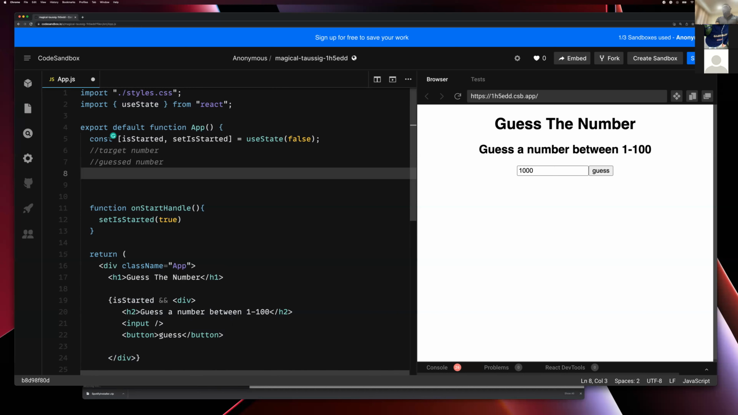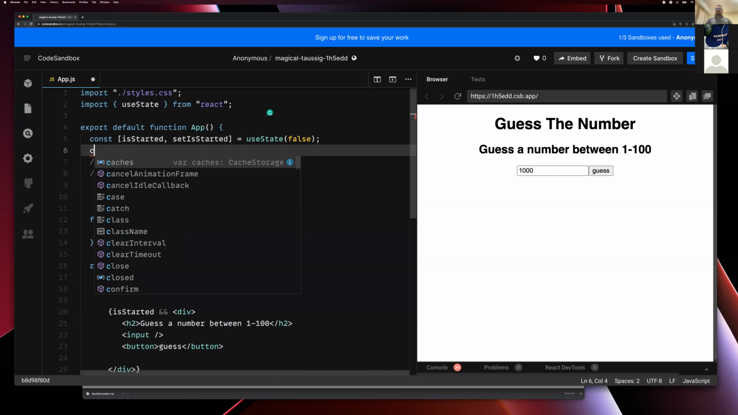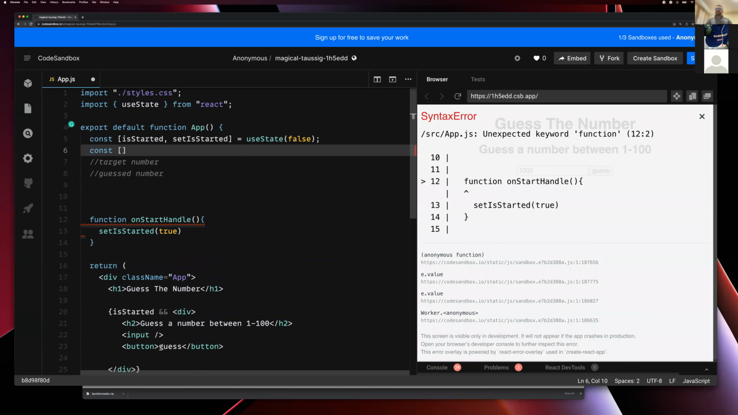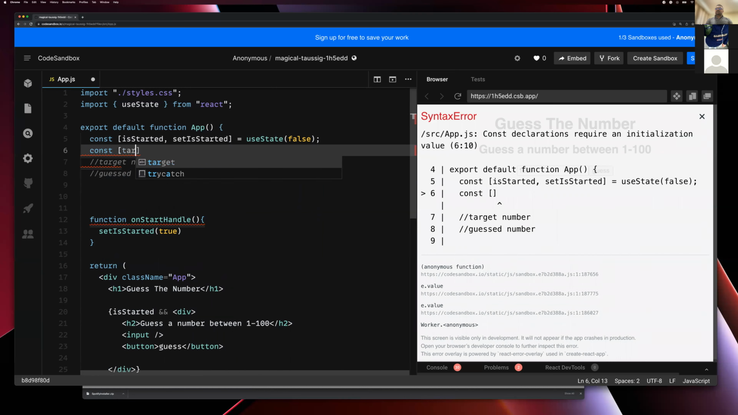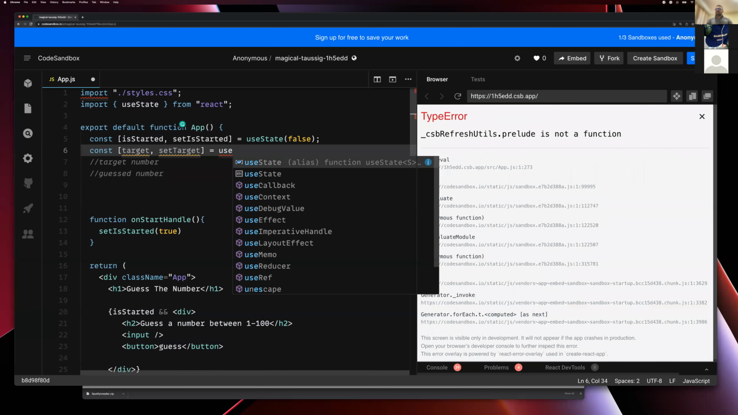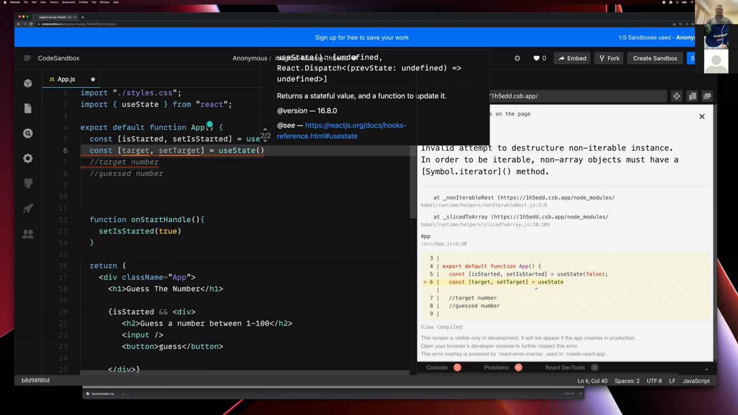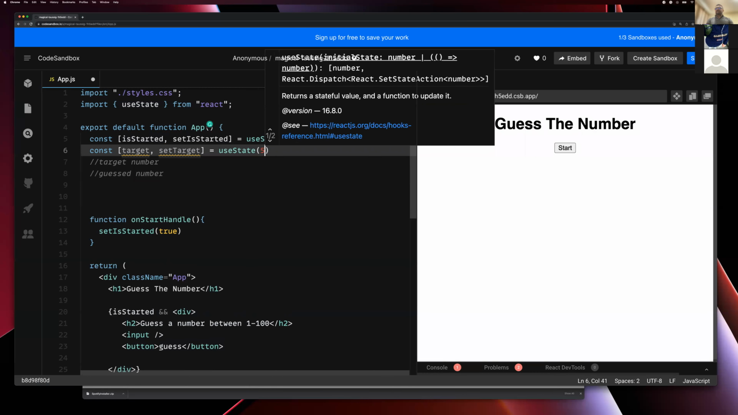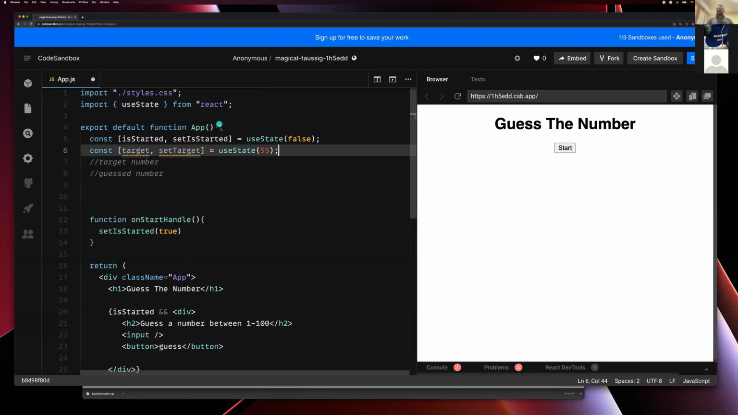Okay, so let's create these. So const target, set target. I'm just too lazy to say number. Initially let's pick a fixed number. We can also change that, but we're just going to fix it. User had guessed 55.